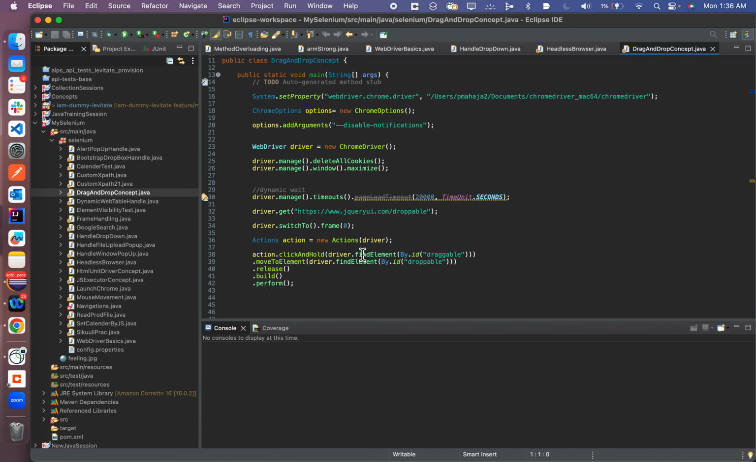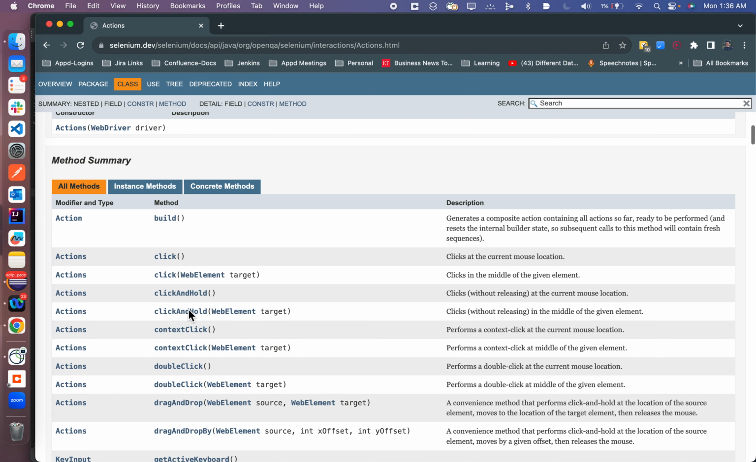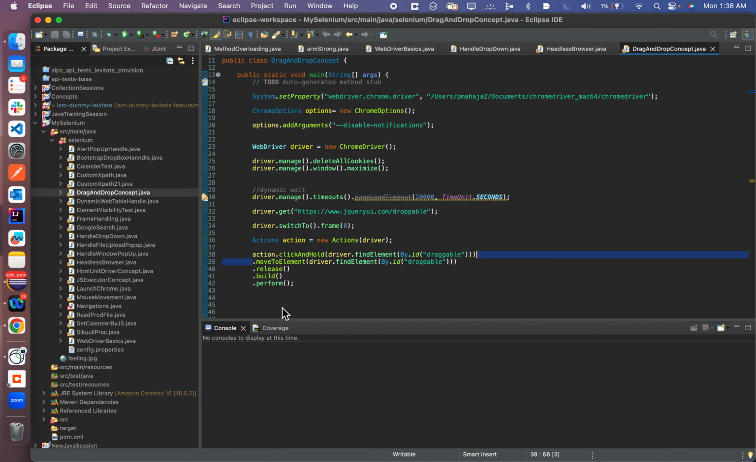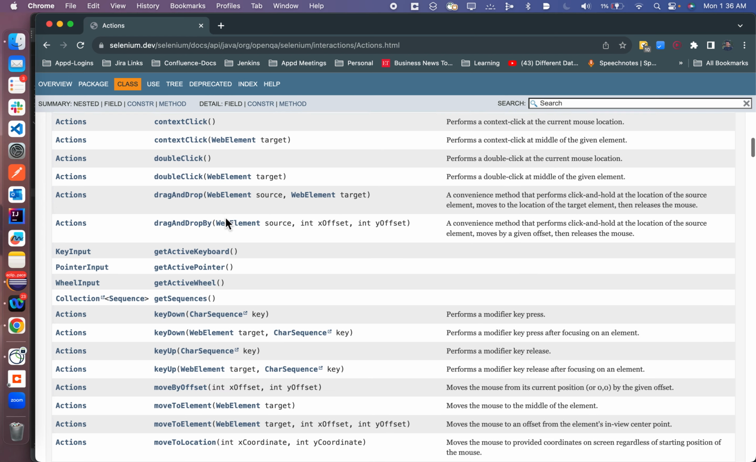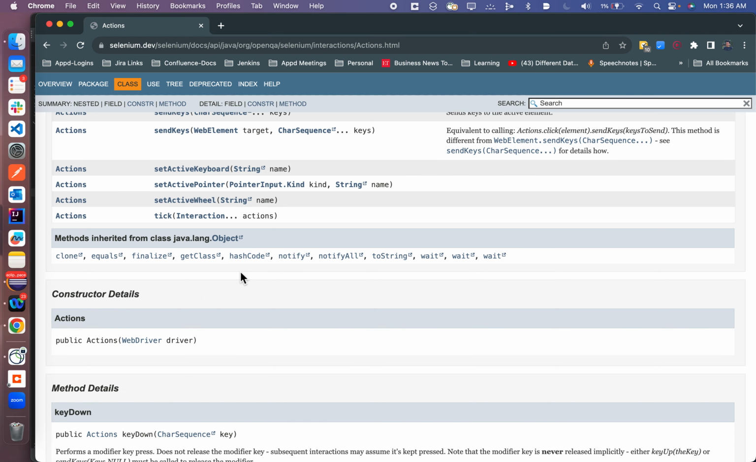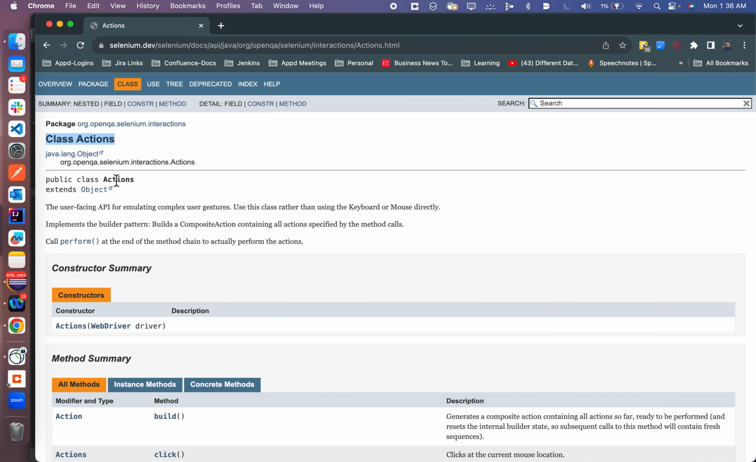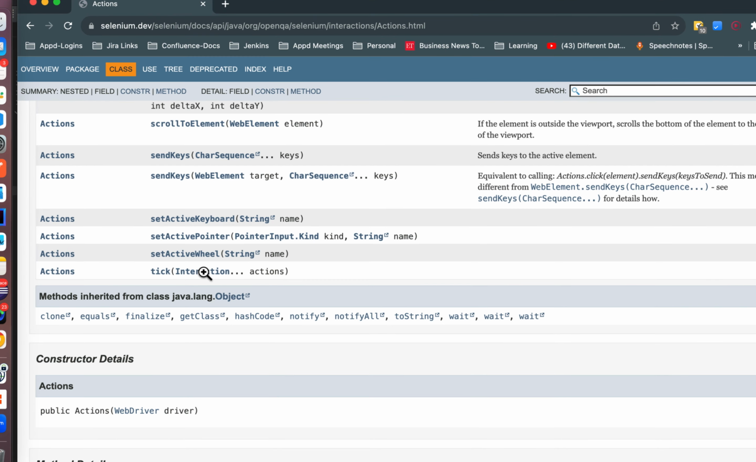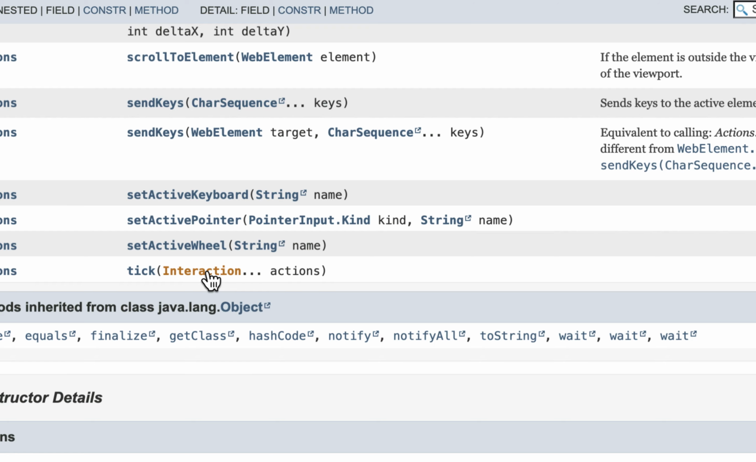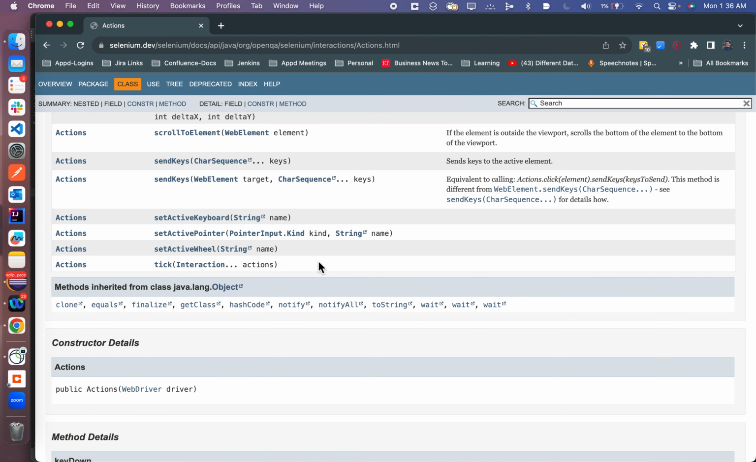Okay, and then the clickAndHold method is there. So here we'll see the clickAndHold method, it takes the WebElement target. Here you can see we have given the element, right? So from here it's very easy to understand what methods are there. Not necessarily all methods are in this Actions class only, since this class Actions extends Object. So some methods from Object can also be used, not necessarily that you have to use all the methods here only. So that is one thing.